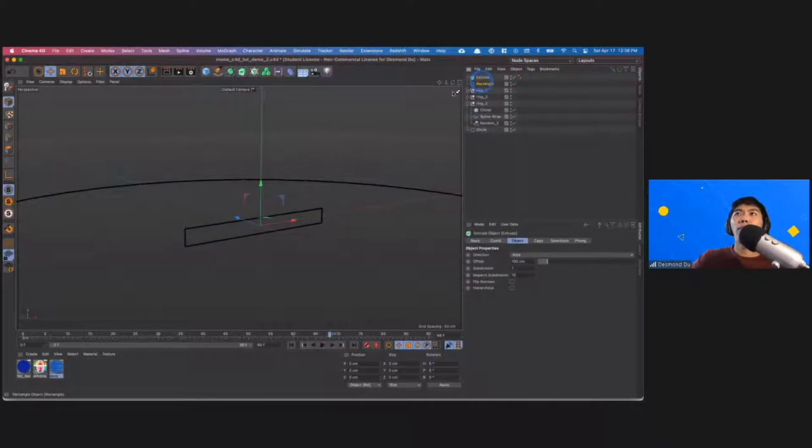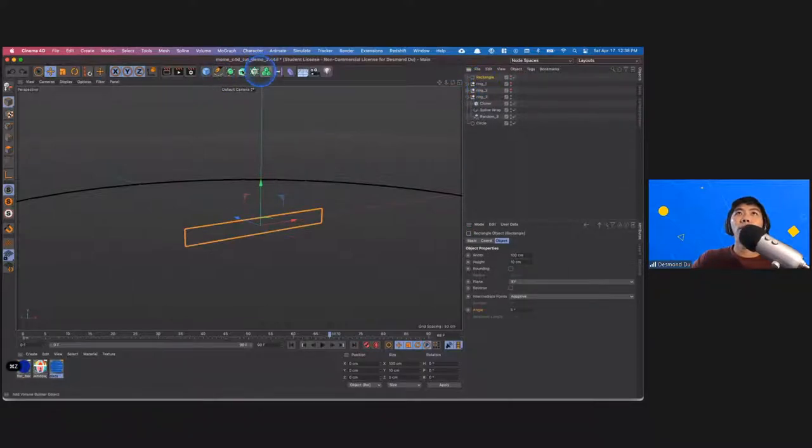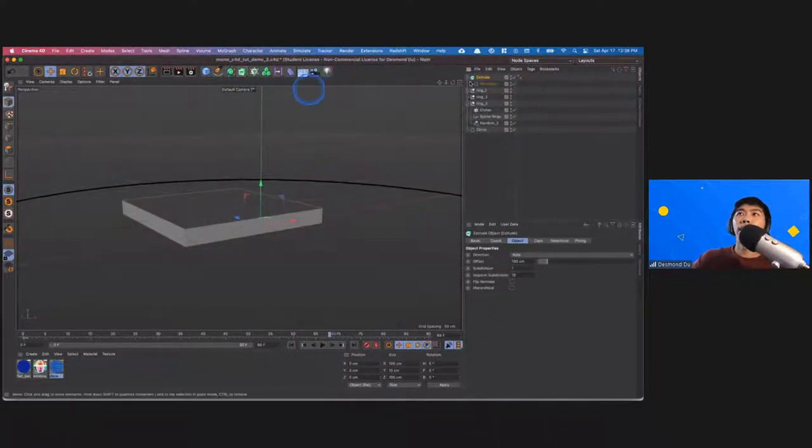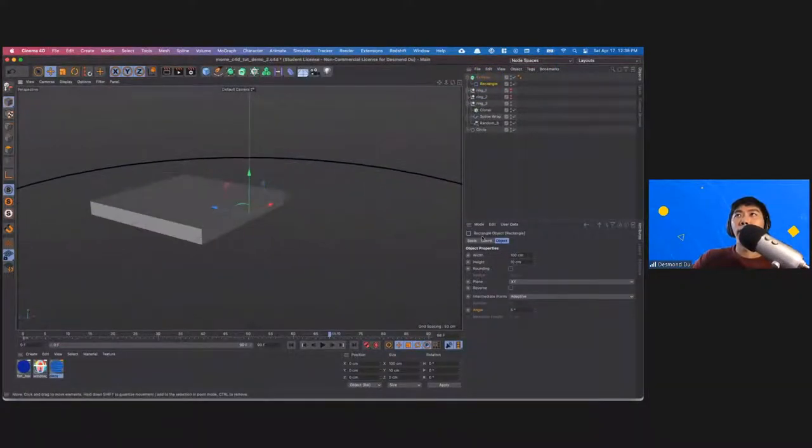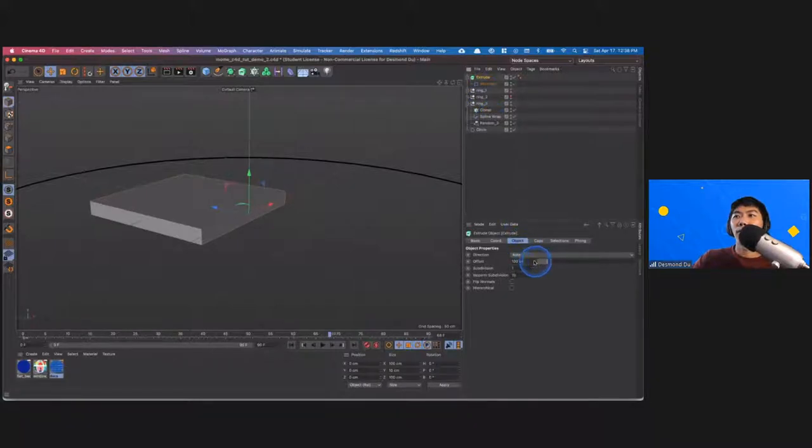Instead of doing that manually, if you hold down the Option key with the rectangle selected, it immediately nests the rectangle shape within the Extrude effector, MoGraph. So it's just small tips to help you. Anyway, this thing is too thick, so let's set it to be about 1 centimeter in extrusion.